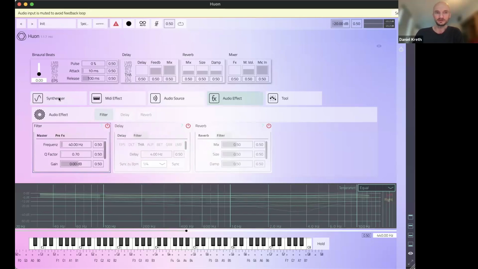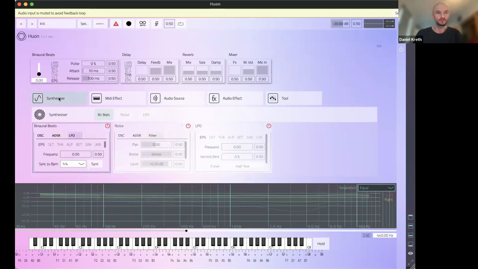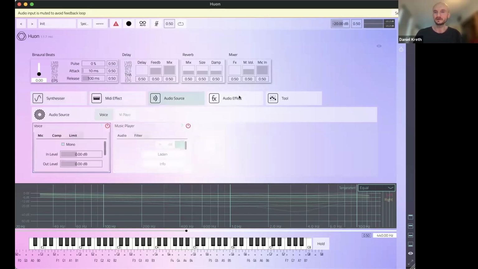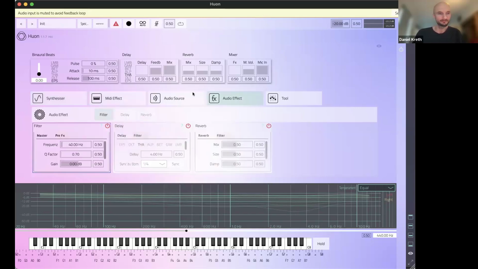So for example, you might want to start with generating sound, then you go to the synthesizer tab, and here you have everything that is related to generating sound. It's most likely where you start. Here are the MIDI effects. So this is the main view for the modules.